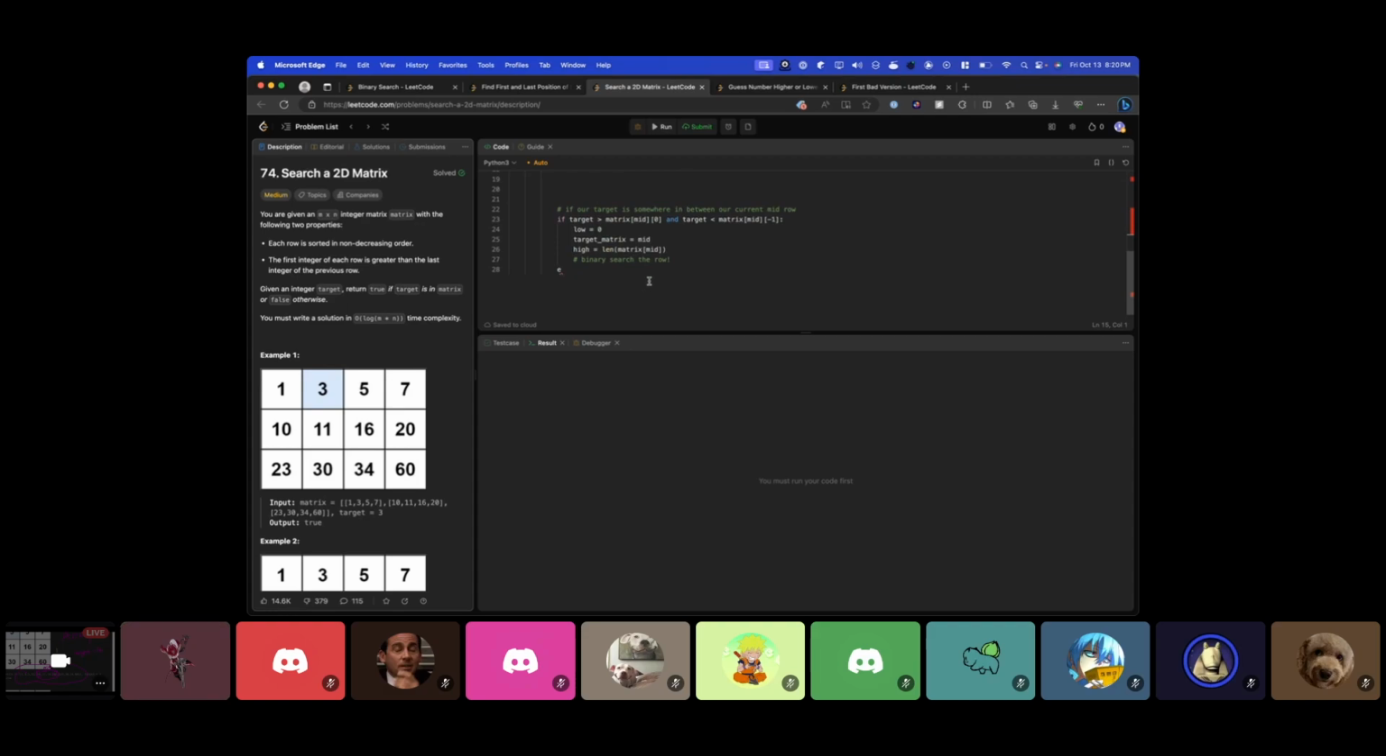All right. Now let me go back to the first part. So we did those cases. Now we're going to do our nested binary search. So I'm going to add some more space so you can see. So while low is less than or equal to high.